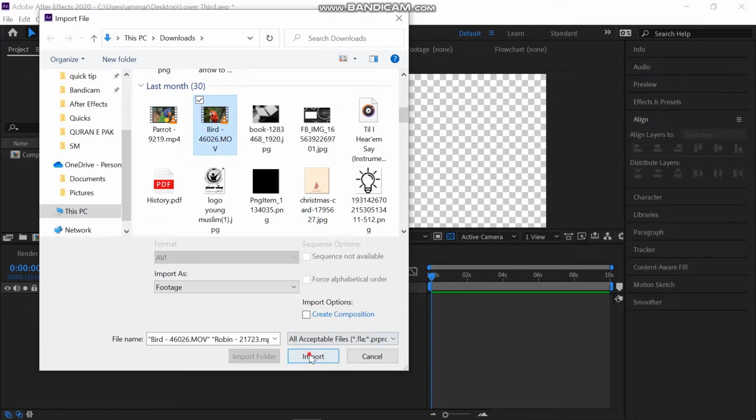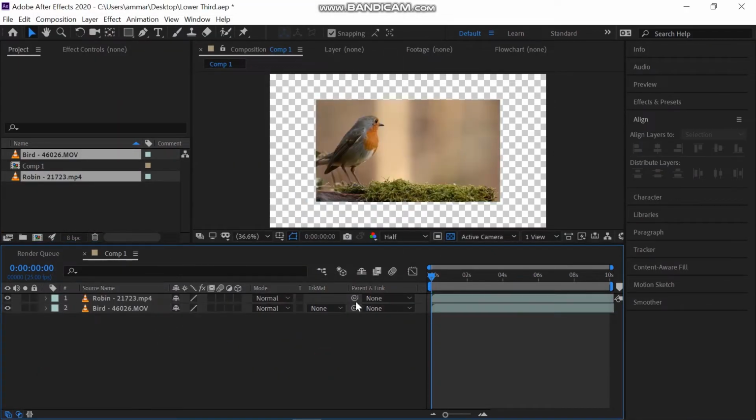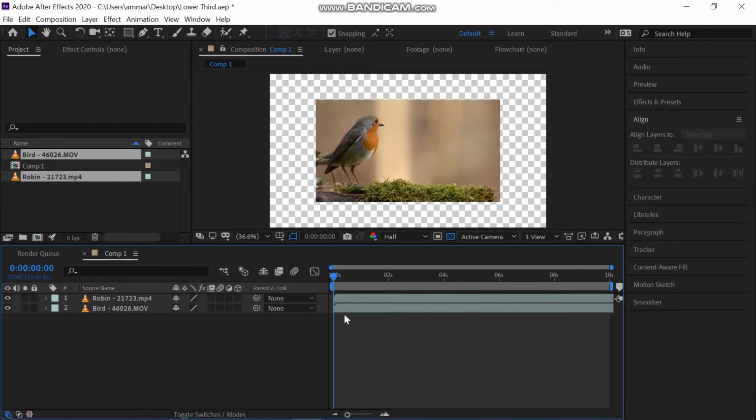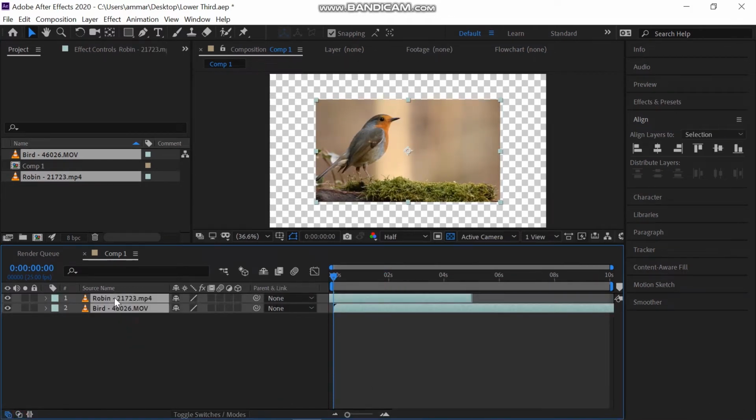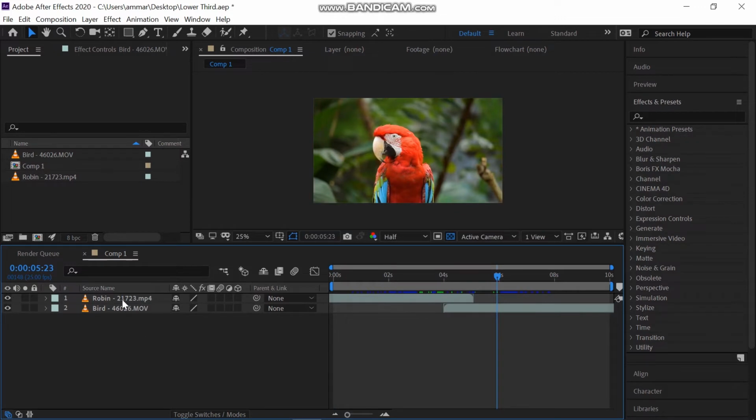After that, I'm importing two videos into the composition. Drop them onto the newly created composition. Offset the video like this. Also, make sure to change the positions of video layers like that.